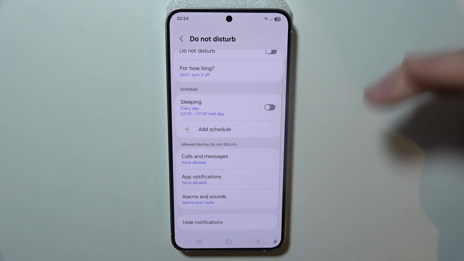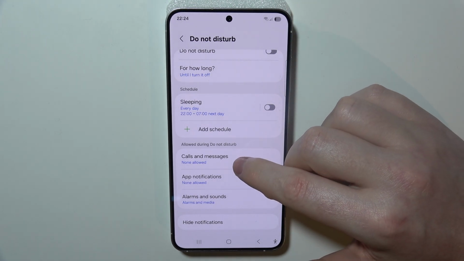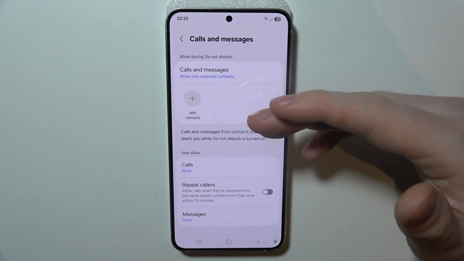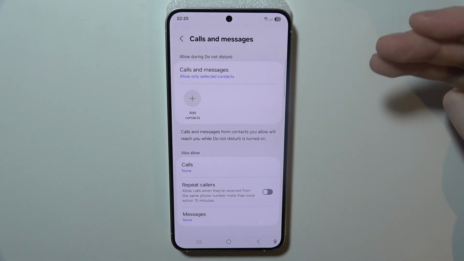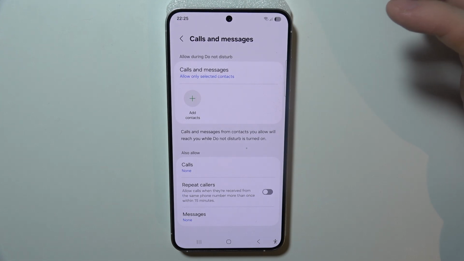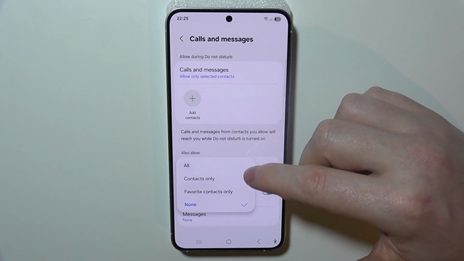Next is which things will be allowed when you're in Do Not Disturb mode, and there's calls and messages. So you can manage, for example, which specific contacts can bypass Do Not Disturb mode and normally show up when they call you. So you can add specific contacts and also adjust settings below, like specific things.